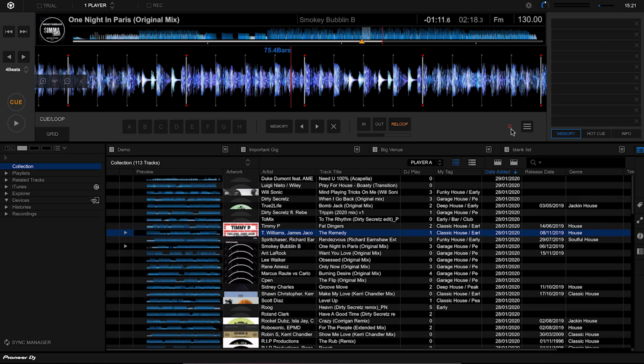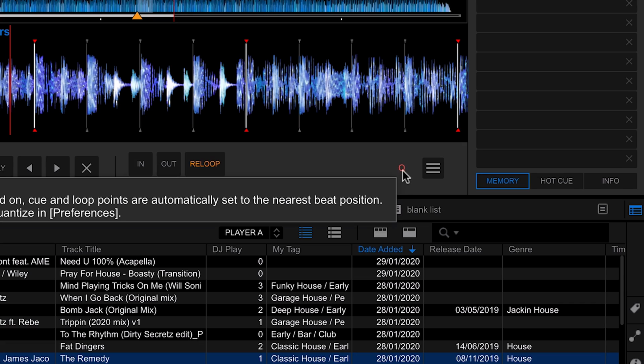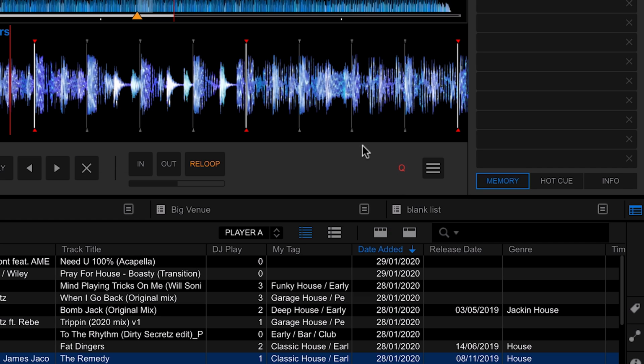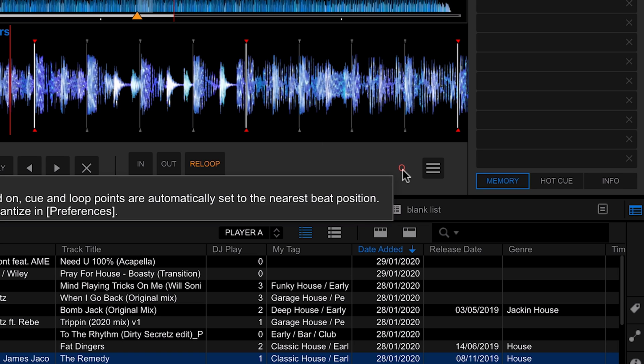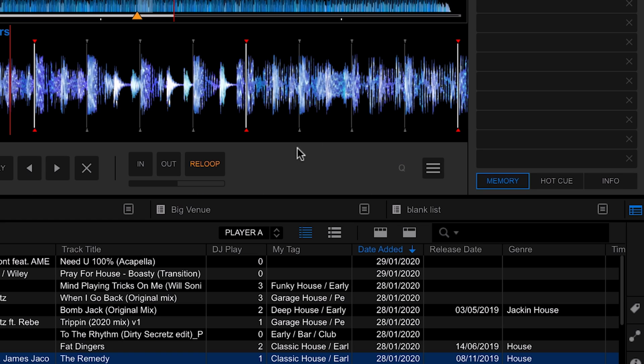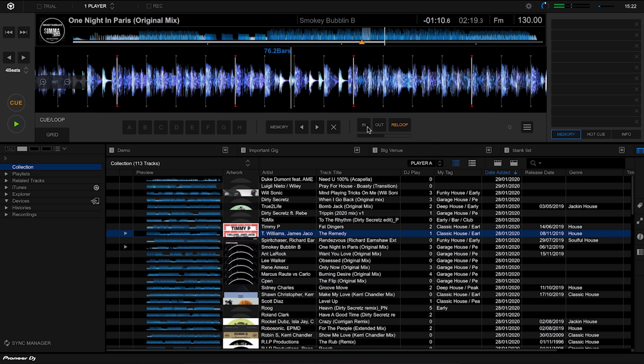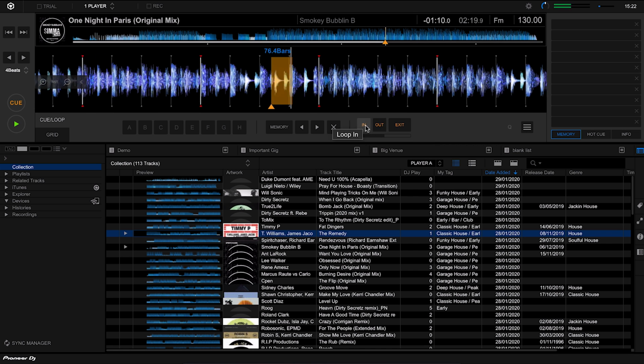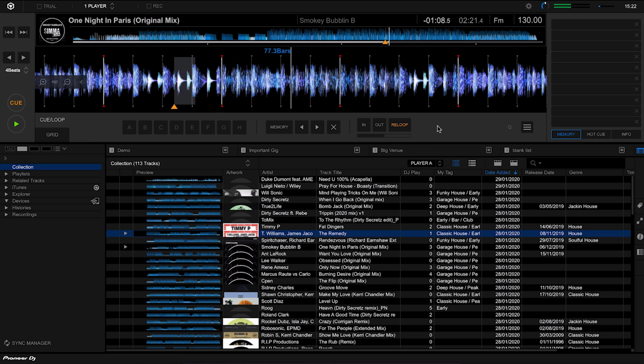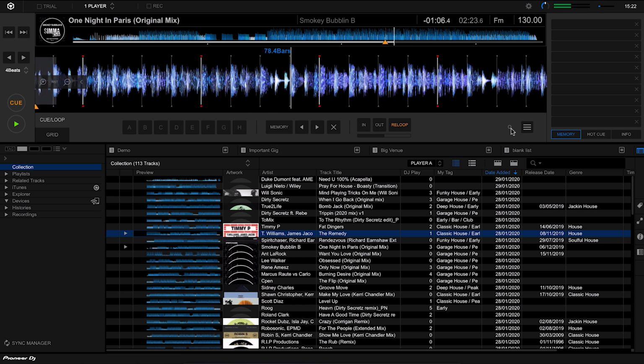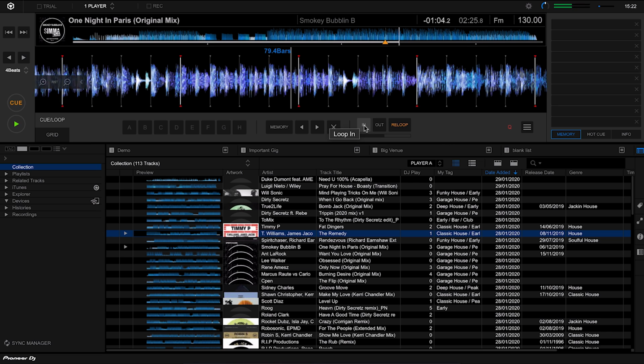Now we also have a control down here on the right hand side for quantization. If you have this turned on, so the cue is red, this will mean that anything that you do within this player here is quantized. So if you decide to do a loop, it will do it to the nearest beat. You can turn this off just by clicking on the cue and you can see it turns gray. And now we can put in loops in a more manual mode. So you can see those are now off the grid. If I turn quantize on, it will now do it to the nearest beat.